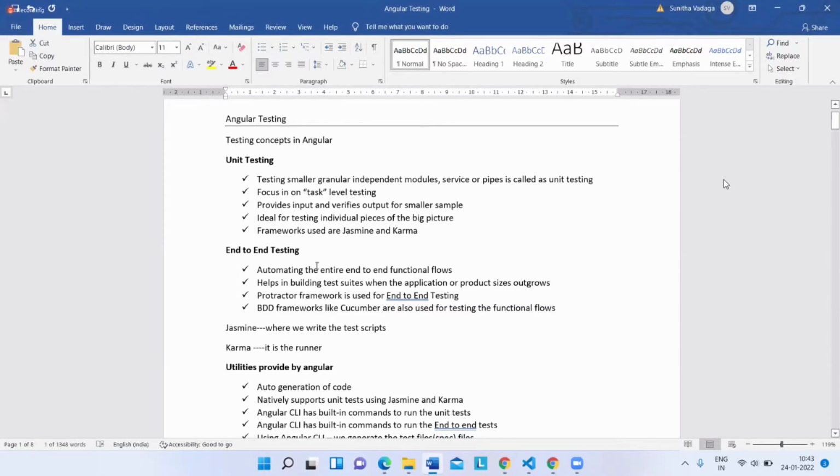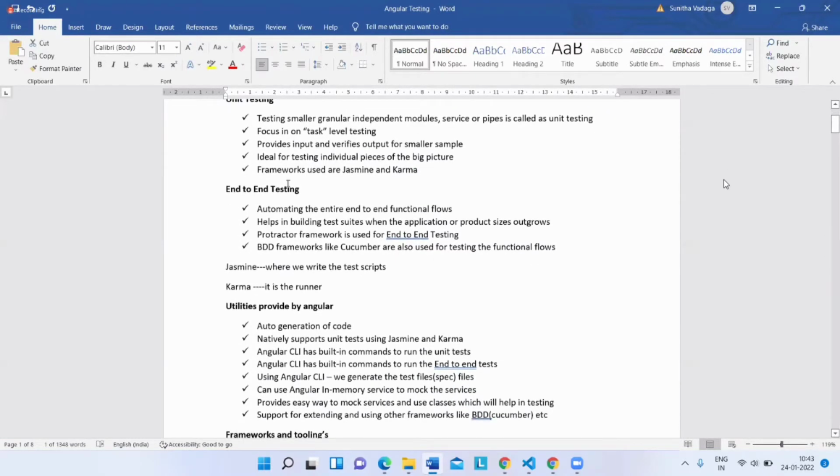Then end-to-end testing. What is this end-to-end testing? We call this E2E, that is, end to end. What is E2E testing? It is automating the entire end-to-end functional flow.